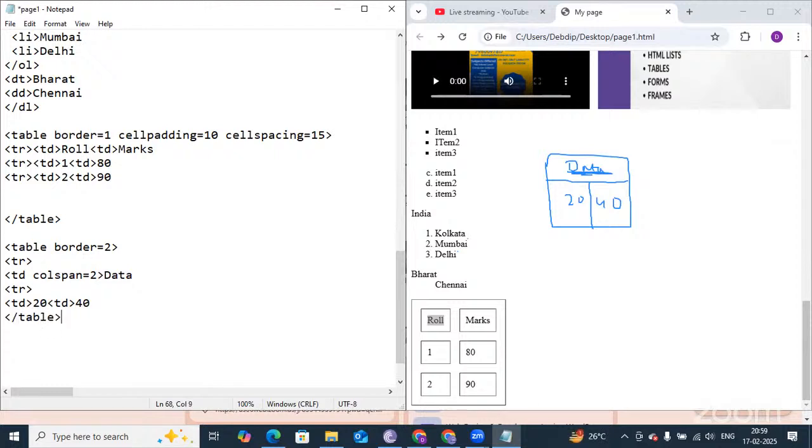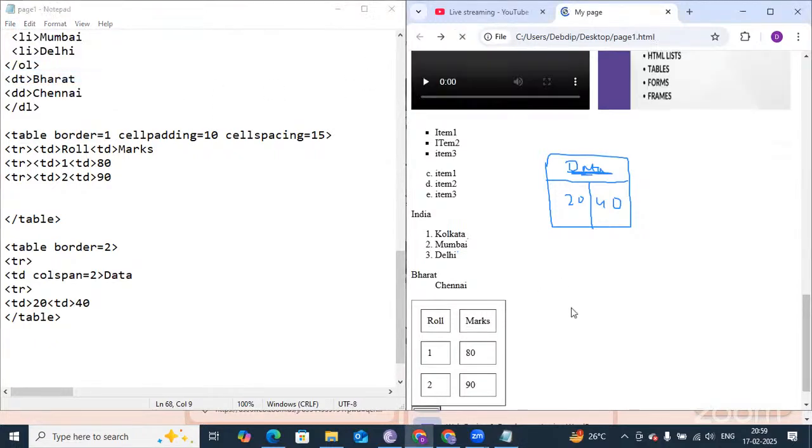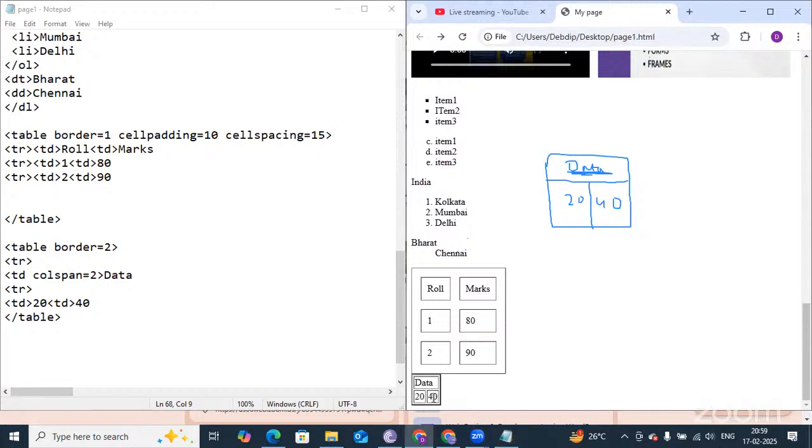See the output, I am showing you the output. See here, data, 20, 40. Understood? Table border 2, tr td colspan. Which column do we want to merge? That column I am merging: td colspan 2, data, 20, 40.